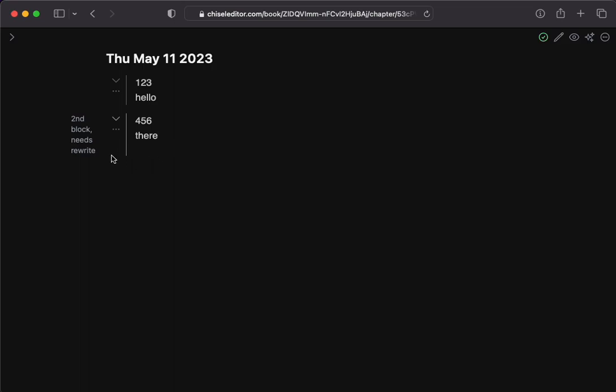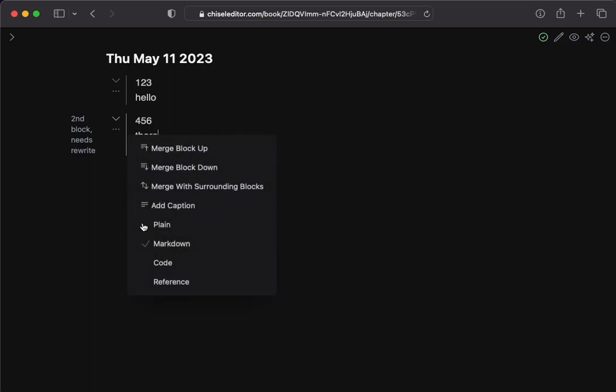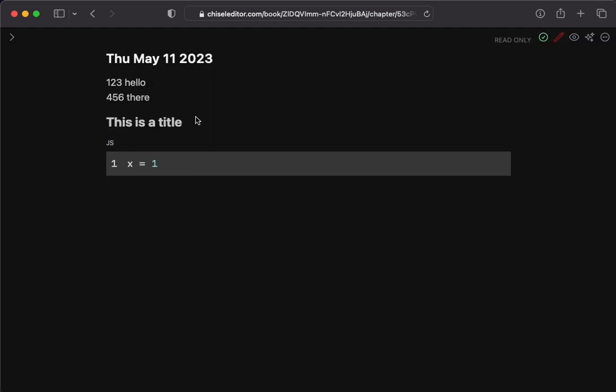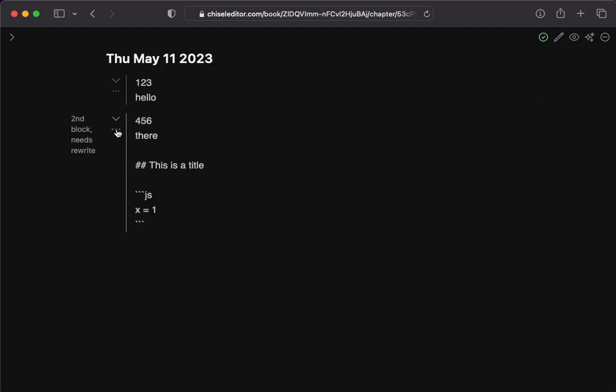Some other things you can do with blocks. So if you click here, you'll see right now the type of this block is Markdown. And that means I can write Markdown in here. So, this is a title. This is some code. And now if I click this pencil, you can see that is all rendered nicely for me as Markdown. But I can also choose a different style.